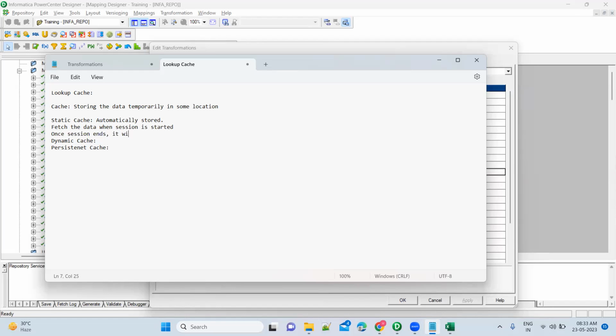Once the session ends, it will remove it from the cache. That's what you call a static cache. And it will not have any updates that you are doing as part of that run. For example, what is happening?